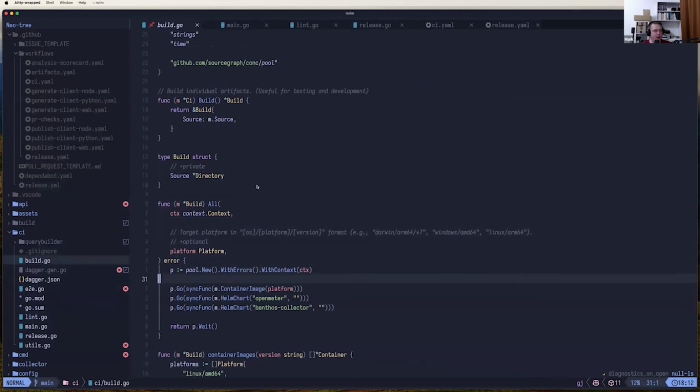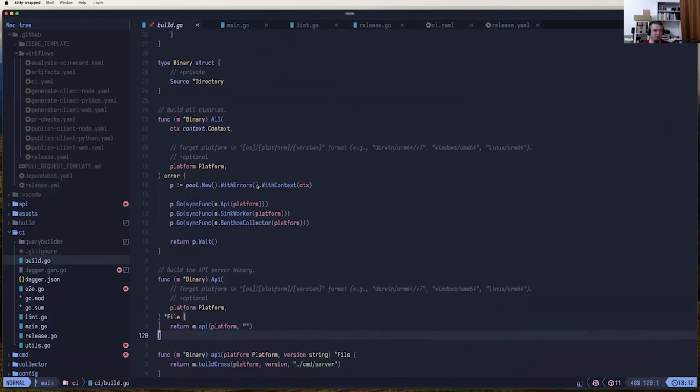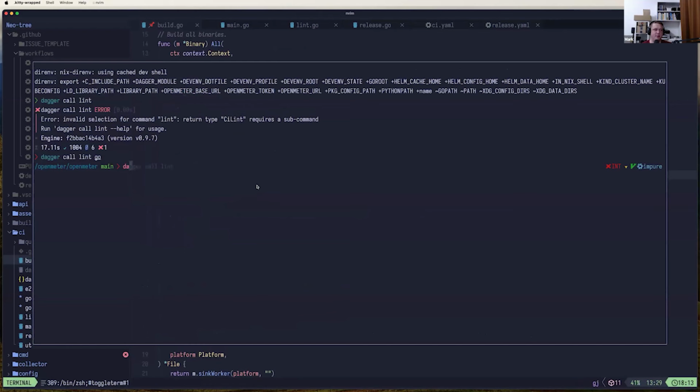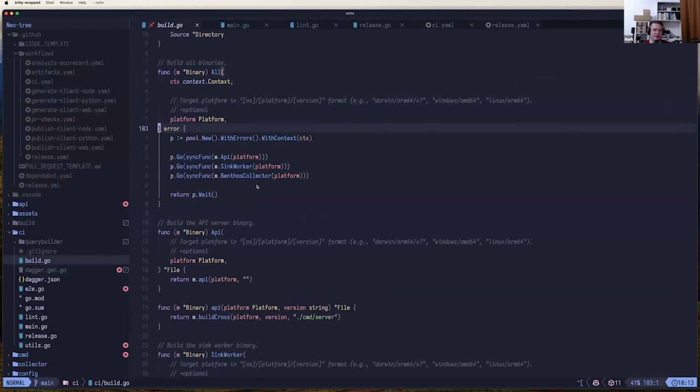Let's see. We have a similar setup for the build part. So if you wanted to, for example, just build one of the binaries, you can easily do that. This is a little bit more complicated, like we have submodules and submodules of submodules here. But the idea was that you should be able to organize your workflows into a hierarchy and build the smallest unit of artifact or resource that you have. So in this case, with a binary, you would run dagger call build binary, and then the binary name, Pentos collector, for example. And obviously, we have the all functions for all those levels as well.